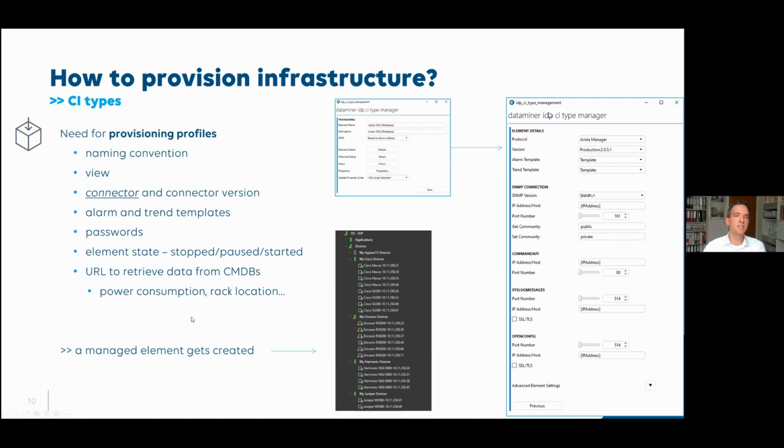And then also here we define additional links, very often to CMDB databases from the customer, for example, where we find additional information, like where is that device, in which rack, to create racks automatically, and what is the power consumption, to do some calculations, etc. And once we have defined such a profile, we can automate the process. So far we have automated the discovery and provisioning.